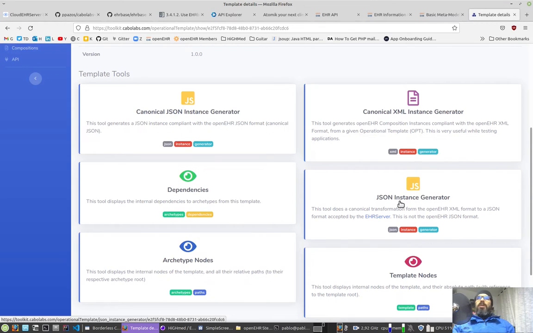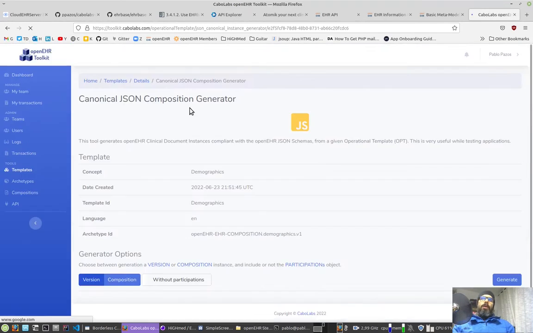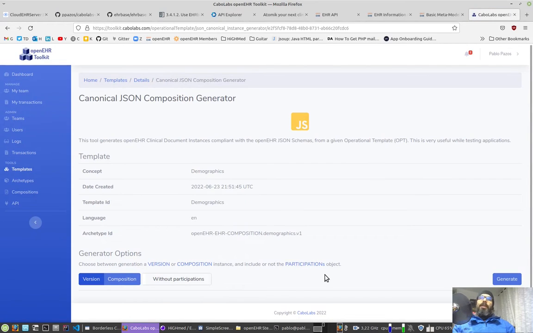So we will try to generate, for instance, a JSON composition. So this will be a JSON instance. We will not include versioning information. We will just generate the composition. And we can choose if we want participations or not. Participations is just a structure inside the composition that allows you to point to people that participated in the clinical process that this document is documenting. In this case, we don't have a clinical process because this is demographic information. Yeah, so we don't need to add participations.